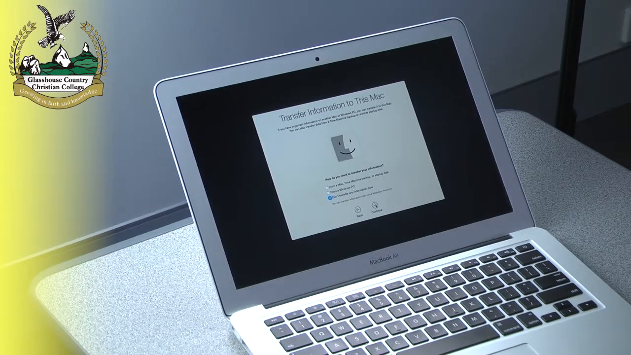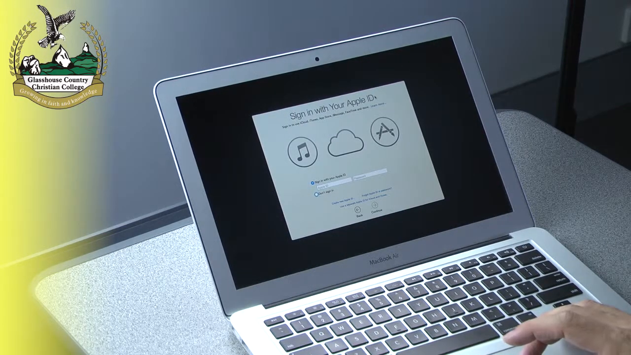Okay, so you can see it says transfer information to this Mac. For this enrollment, we're not going to be doing that. So just make sure this one's selected. Don't transfer any information now, and just click continue. It says sign in with your Apple ID. What I'd like you to do here is select the don't sign in button, just the little tick box, and then I'd like you just to click continue, please.